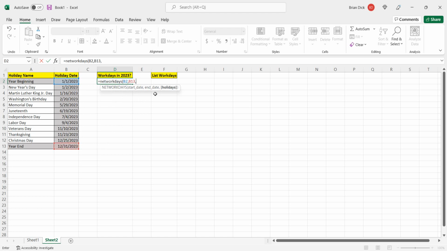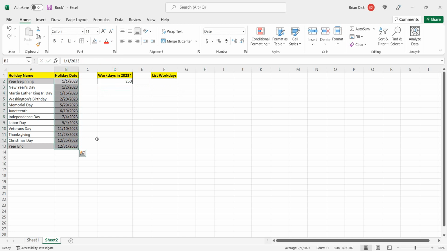And then for holidays, because they have already notated it in these brackets here, we can just simply highlight that whole list, close the parentheses, and hit enter. And we'll see that we have 250 workdays in the 2023 calendar year.